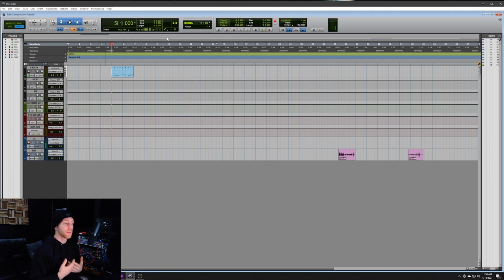So now that you've learned the basic controls of a compressor, let's try adding compression to some audio. Right now, we're just going to be using some programmed drums, just so that we don't have to worry about cleaning up the audio. They're already isolated and we can just really focus on the compression. Here's a little pattern that I threw together.